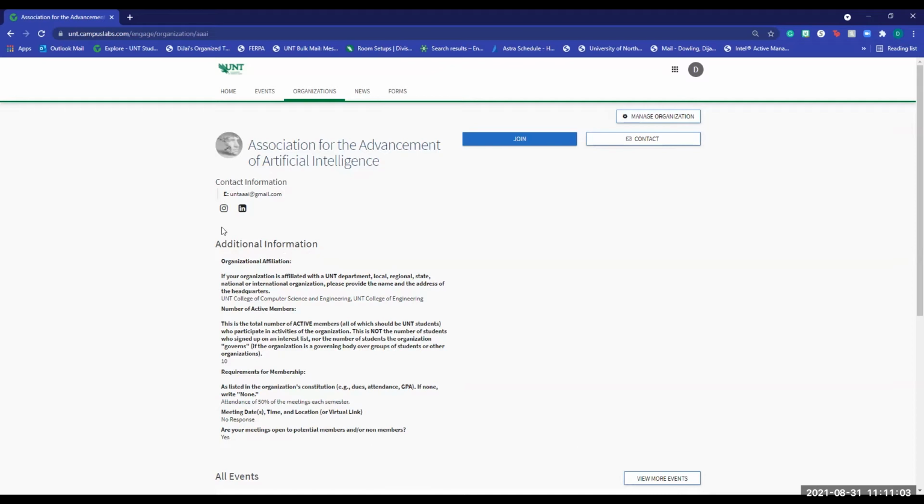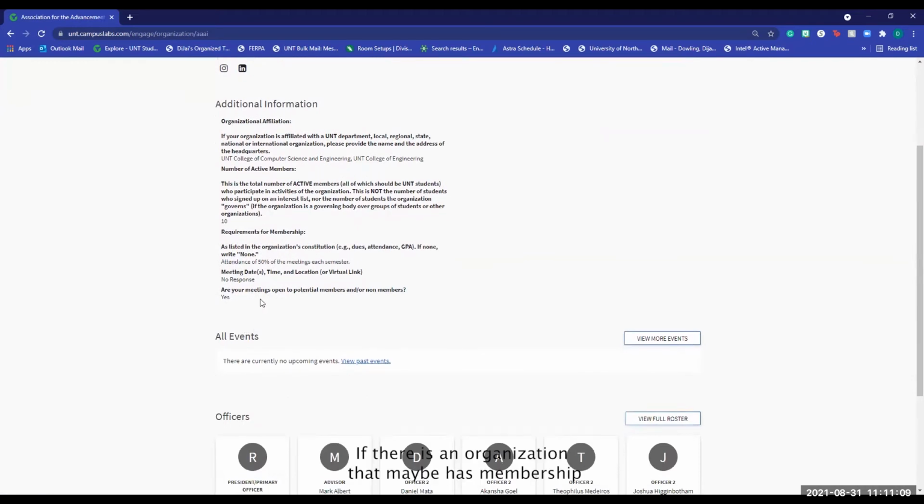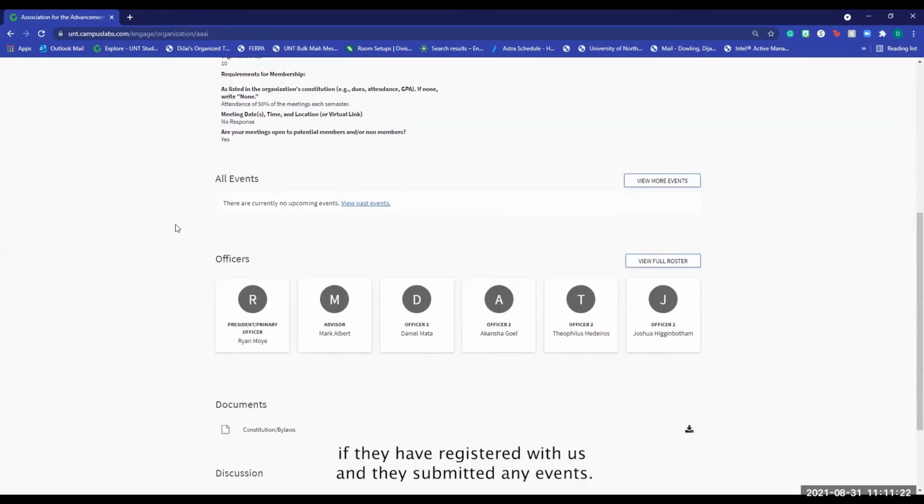So they'll update their email. Some of them will have their social media profiles linked to it as well. If an organization has membership requirements, they'll list that under the requirements section. Sometimes organizations will also have a fee to join, whether on an annual or semesterly basis. If they have registered with us and submitted any events, this is where their events will show. And then officers. It's really up to the organization whether they want their officers to show.